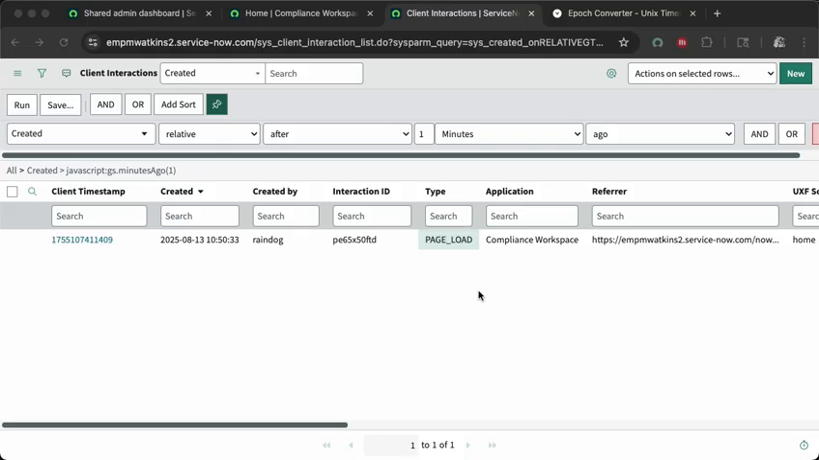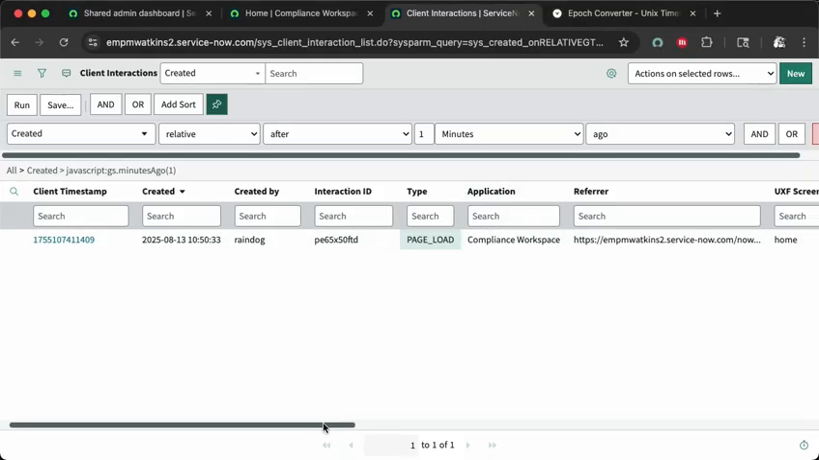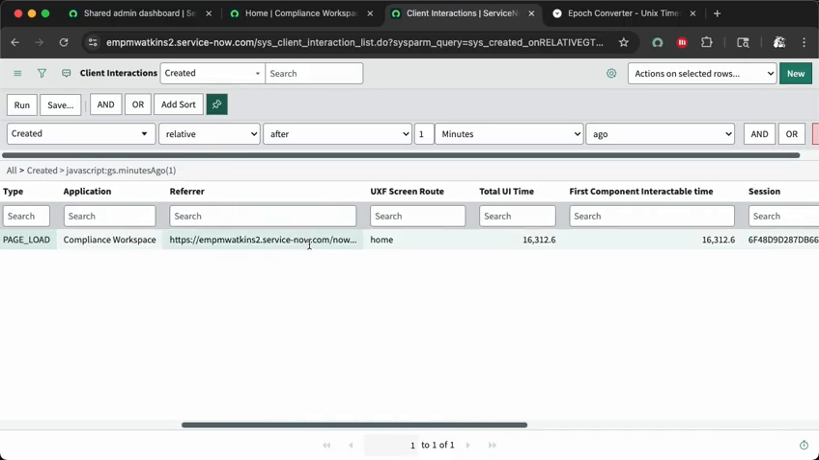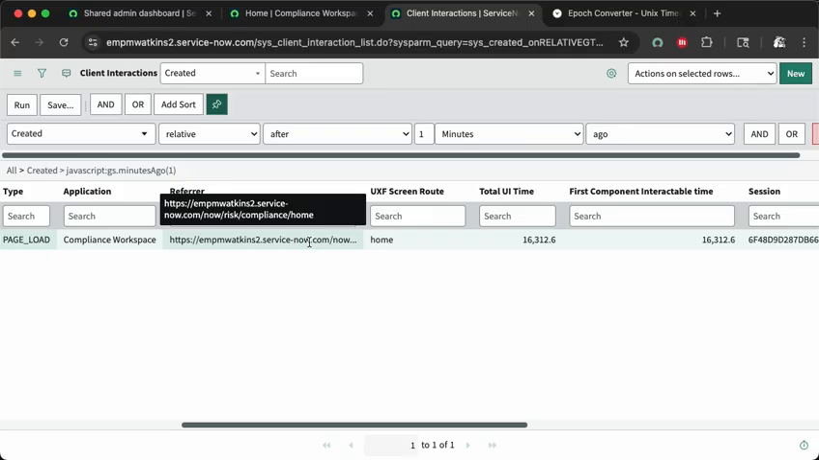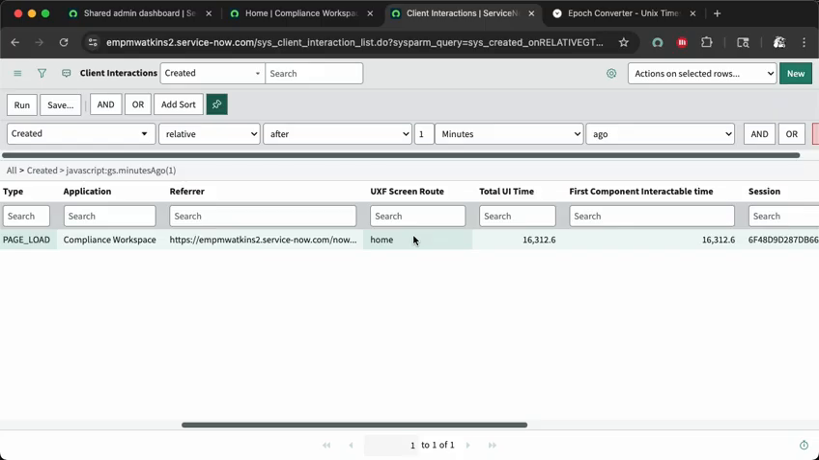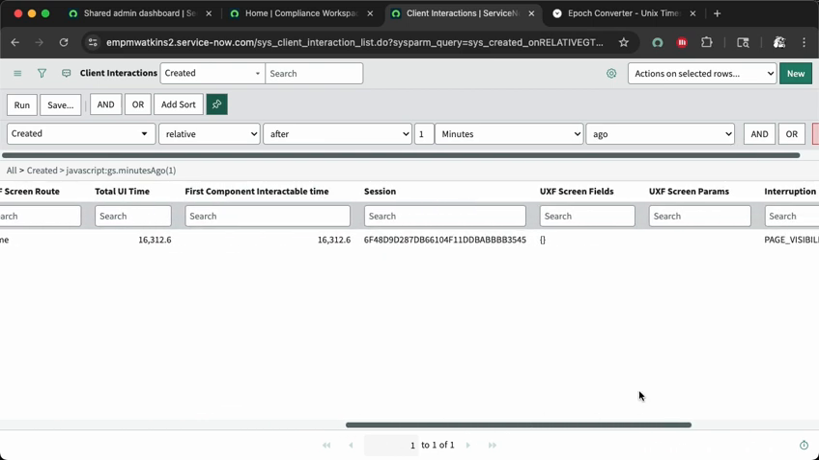So there's one page load, and then you generally have navigations within that page. You can see the application, it's the compliance workspace. The referrer will give you the entire URL of either the page that was loaded or the page that you were on when you did the interaction. Screen route, remember, points you to the screen that was loaded. And we have total UI time and first component interactable time. In this case, they're the same, about 16 seconds.